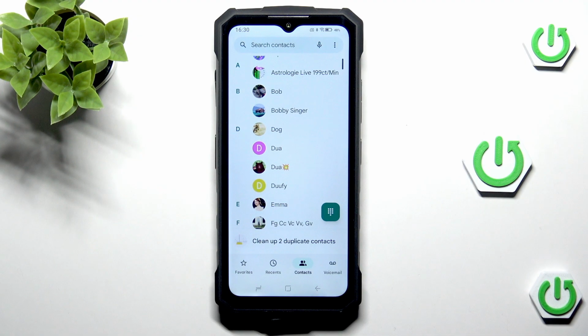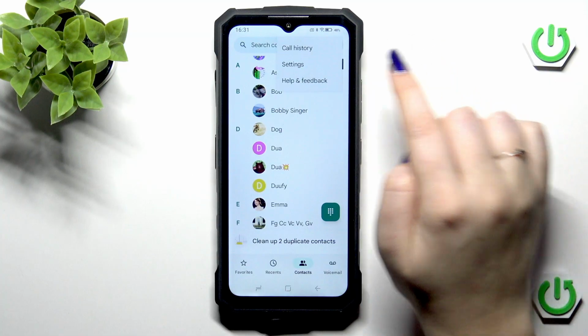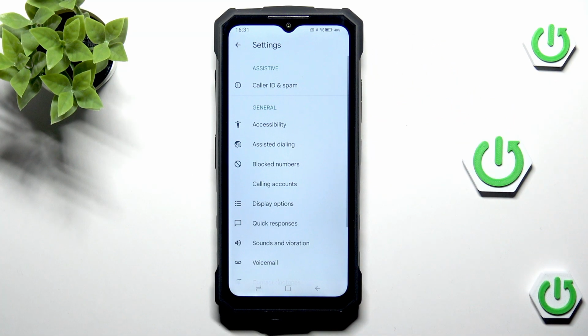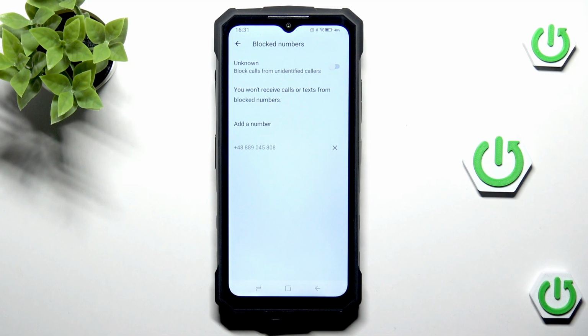All right, so now all we have to do is tap on the three dots icon in the right upper corner and go to the settings. Right here in general, we have to tap on blocked numbers, and this is our blacklist right here, and that's the number we blocked from our contacts. So as you can see, the previous option works.